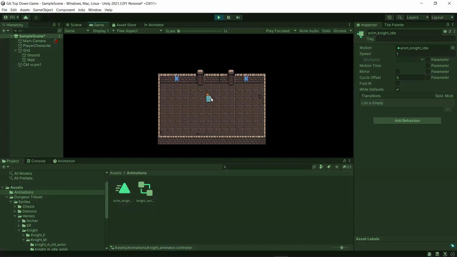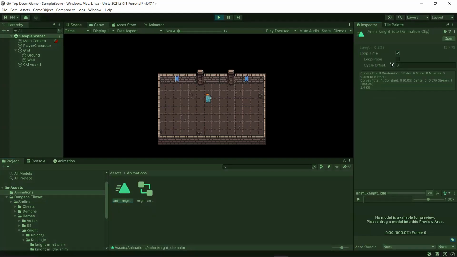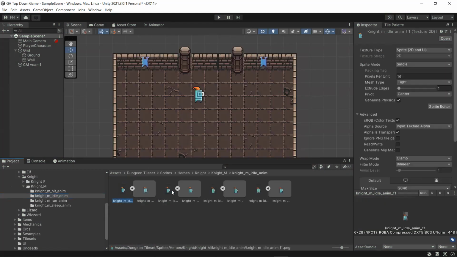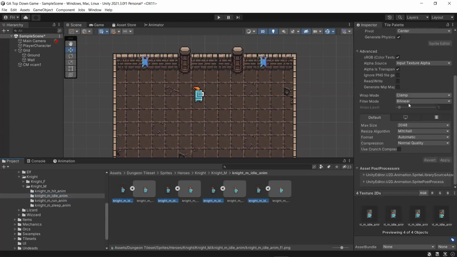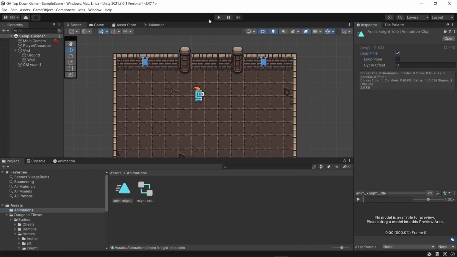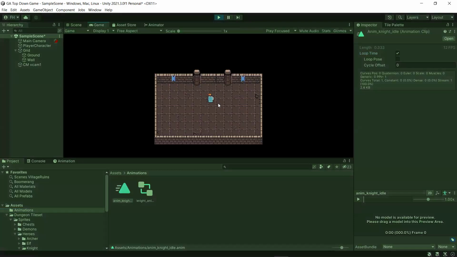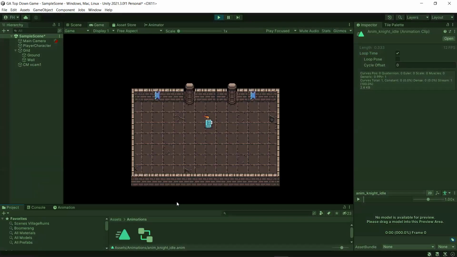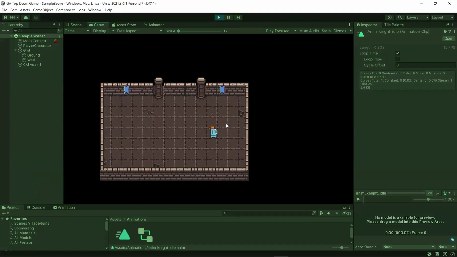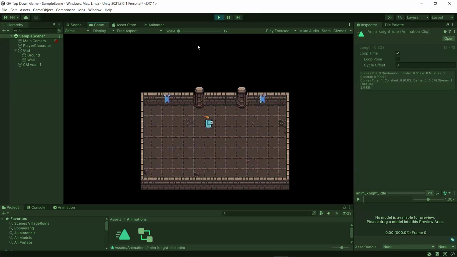Yep, as you can see. Oh, I think I forgot to hit loop time once again. Let's just do that. And I also noticed that we need to set the filter mode for these sprites to point, no filter. Go back to our animation, hit loop time. Okay, fifth time's the charm. There you go. The animation is playing correctly. And it's looping and moving around. He's just bouncing up and down infinitely, and he will keep doing so.